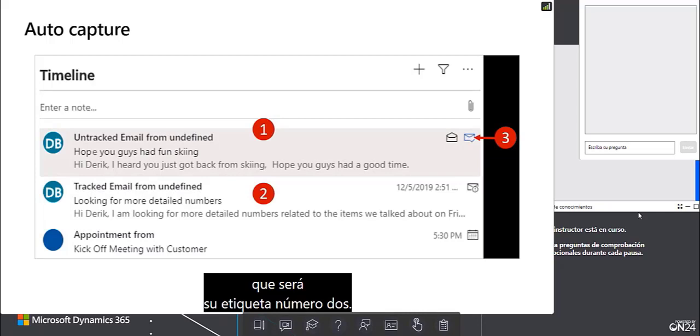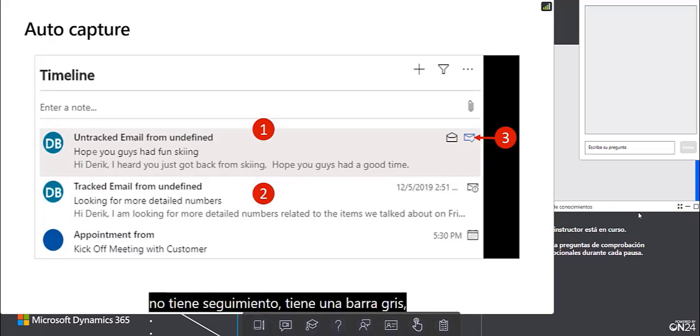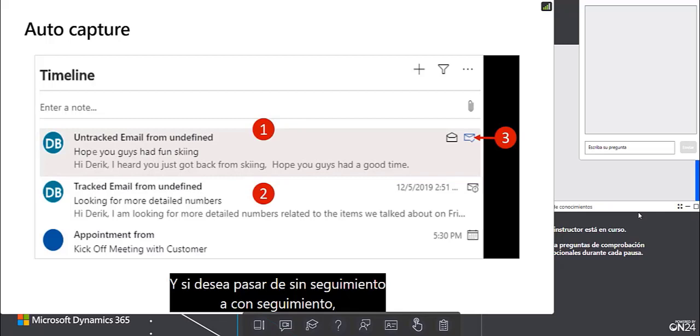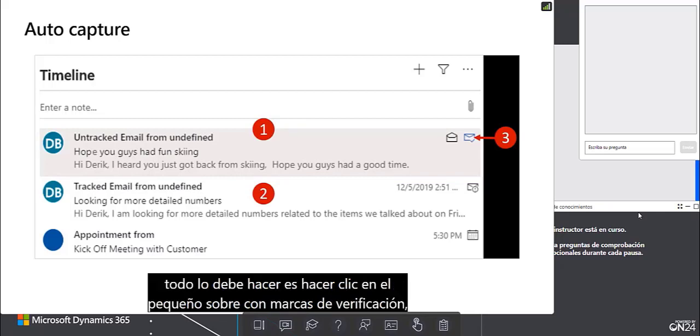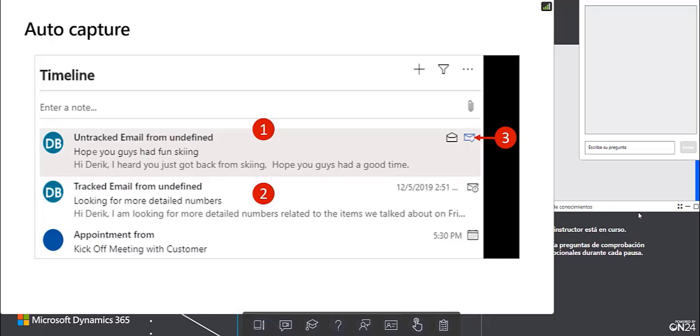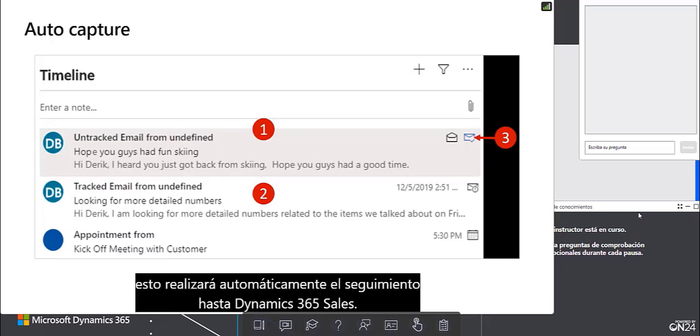That's going to be your label number 2. That's actually going to show you, if it's untracked, it's in a gray bar. If it's tracked, it's in a white bar. And if you did want to move from untracked to tracked, all you have to do is click the little envelope with the check marks, and it will automatically track it to Dynamics 365 Sales.